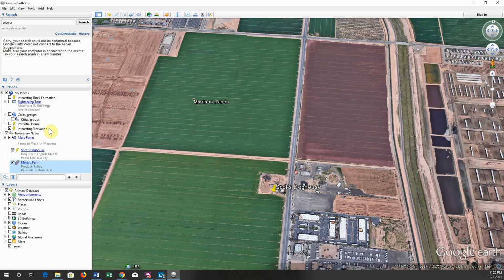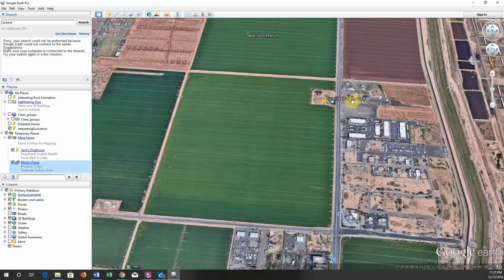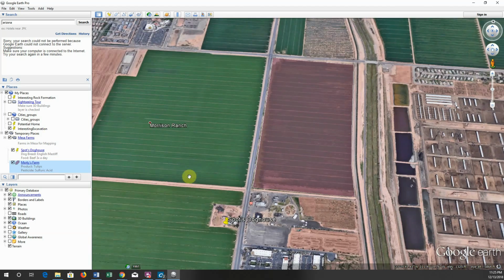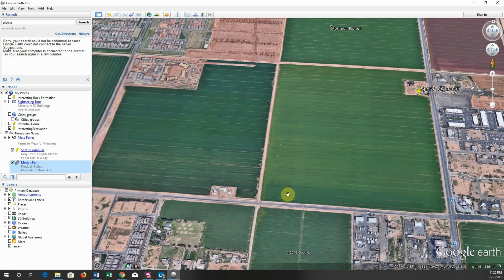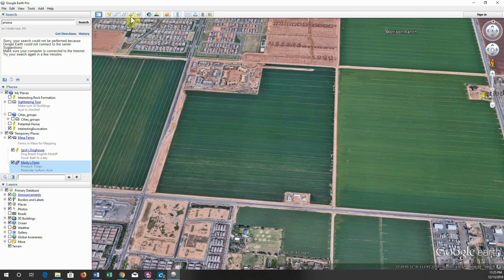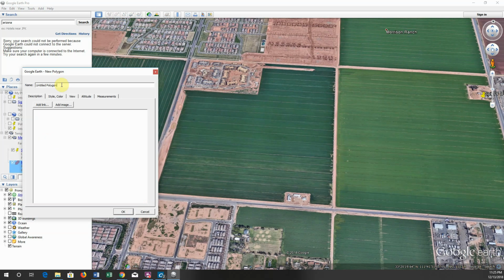So the final thing that I'm going to show you in this video is how to add a line, much like Spot's doghouse, much like the polygon. I'm going to actually just quickly create another polygon, show you how to do it one more time. So you just go to this plus, add polygon, make sure it's under your Mesa Farms, click add polygon, and we're going to call this Stacy's farm. And I'm going to go ahead and draw around it.